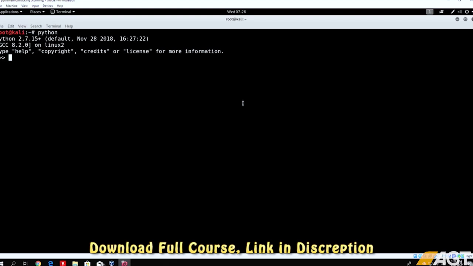So this is the Python interpreter. We can use it just to simply check our syntax, whether it is correct or not, before actually putting it in the program itself. But another thing you might actually notice is that this is Python 2.7.15+. So basically this is Python 2.